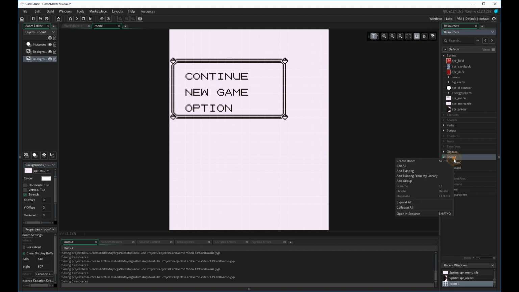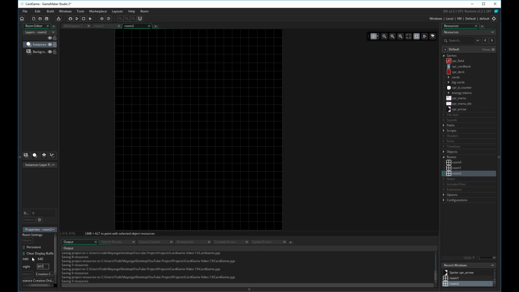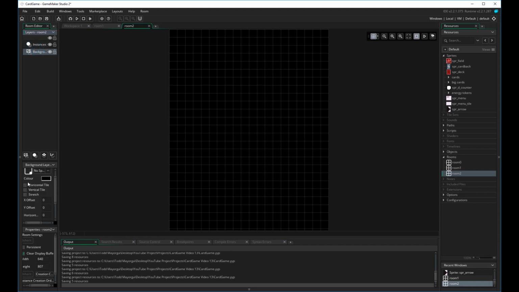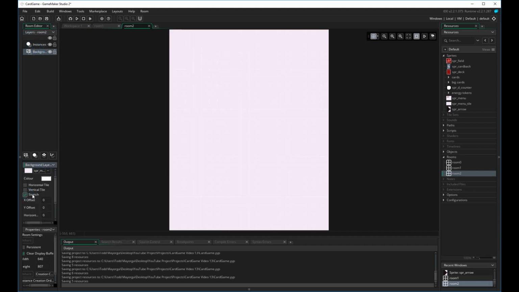And the next thing we want to do is create another new room. We are going to change the size to 640 by 807. And for the background, we're going to use that same tile sprite, and we're going to stretch it again.